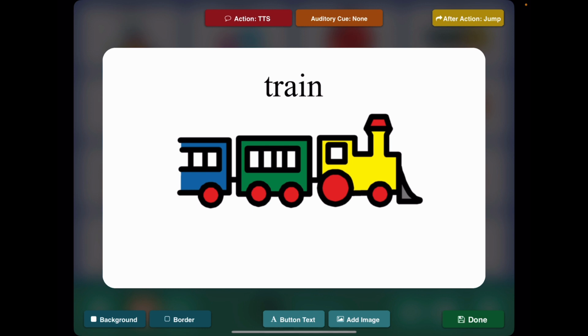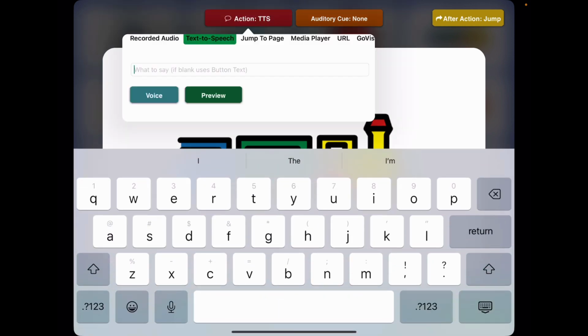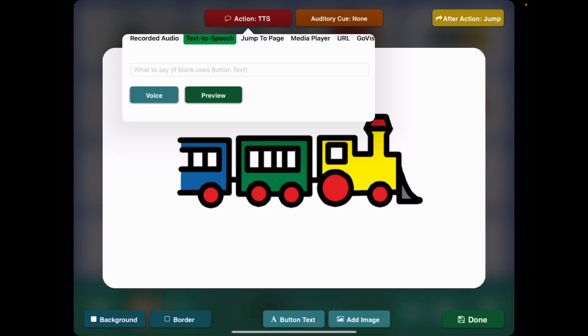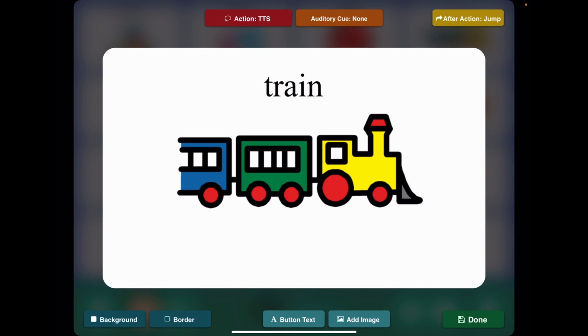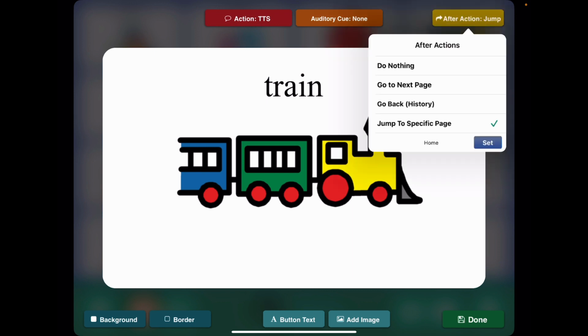So if we were to activate this button in the player right now, it would say the word train based on the fact that it's doing text to speech. And we can listen to it. Train. And hear the voice that's being used, and we know that it's going to say the word train. There's no auditory cue. We have auditory cueing turned off. And after the action, it's going to jump to a specific page, and that page is going to be back to the home screen. So you can see that there. If we wanted to adjust that page, we would hit the set, and we would tell it which page we wanted it to go to, or choose one of those other commands.